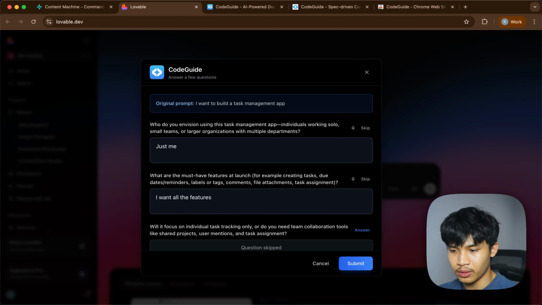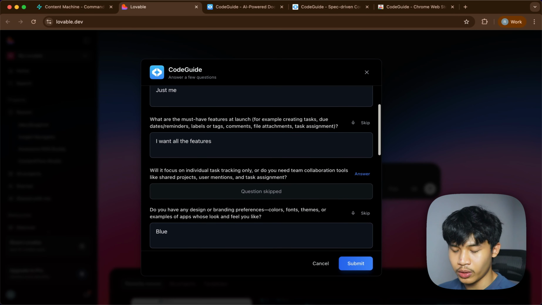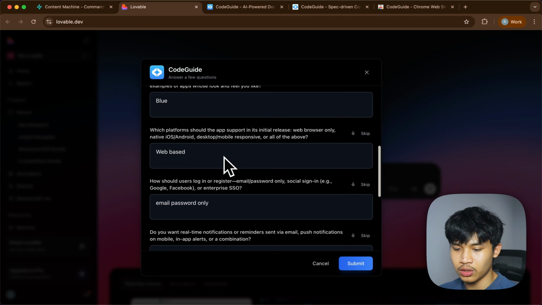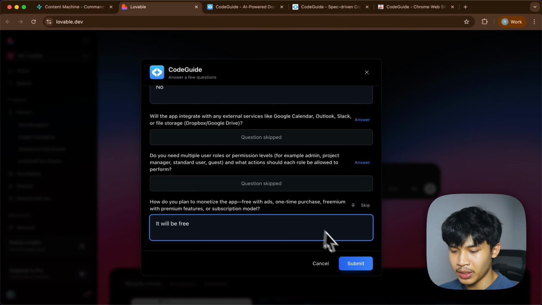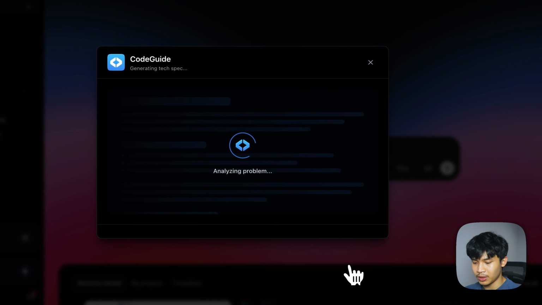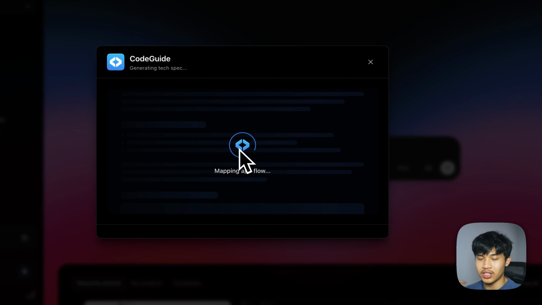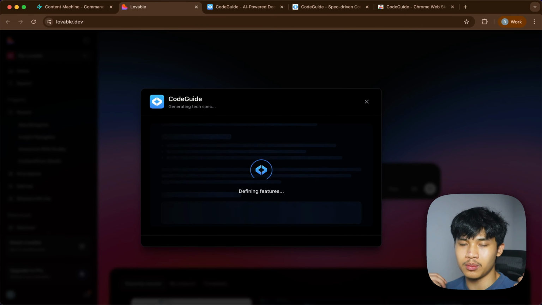And then for CodeGuide's approach, it is a full-on questionnaire, and then you can review it once everything is good. You can just press submit. You can also skip individual questions, so that's the main difference. And let me just submit this, and that will actually start generating the spec or the PRD.